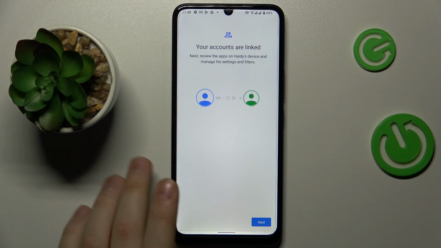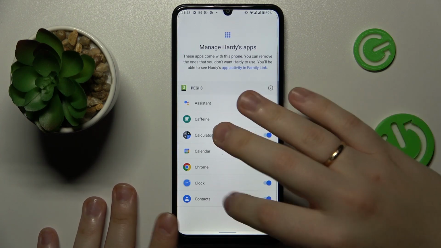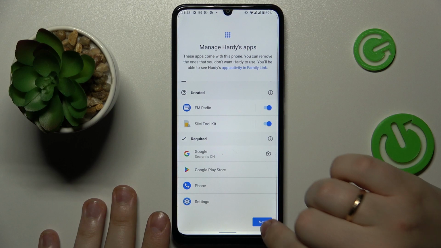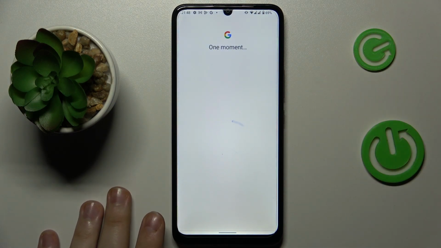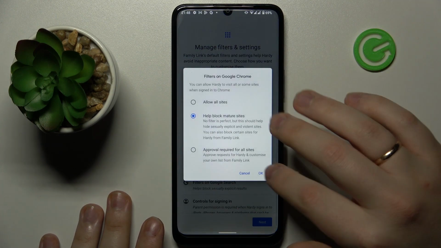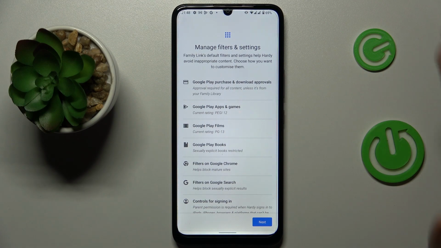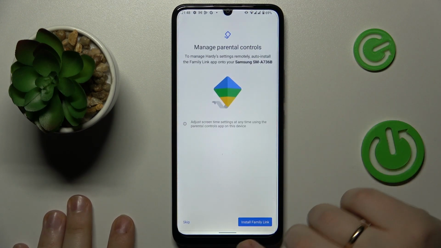As you can see, they have been successfully linked. From here, there are some app management page, but you can skip this step for now, since you will also be able to do it later on in the Family Link app directly. So if you would like to proceed with the setup and finish this procedure sooner, just skip all those steps.